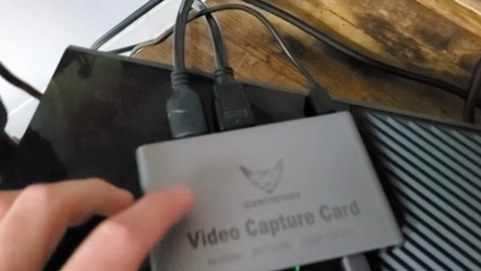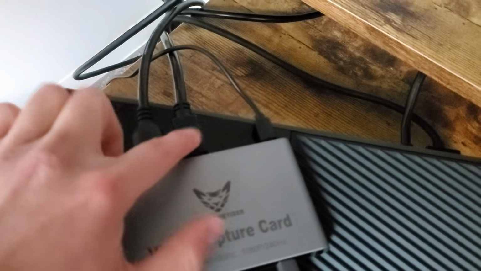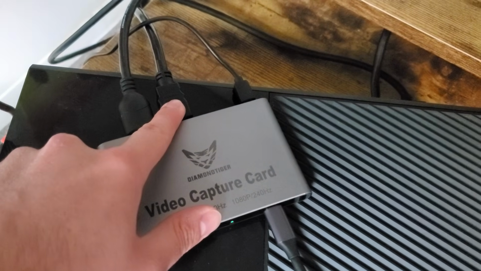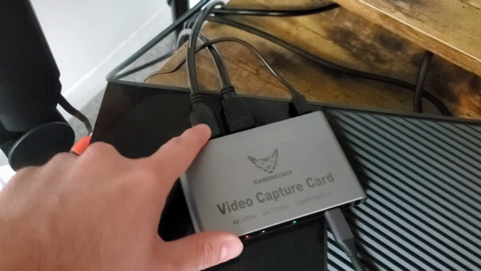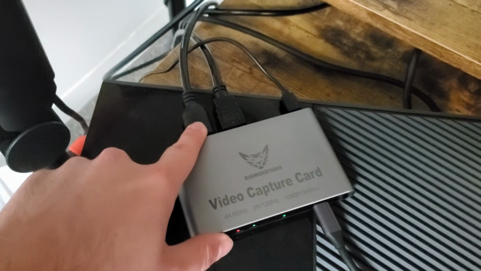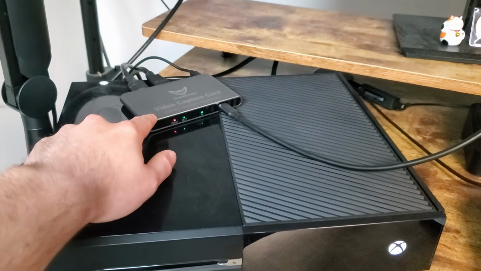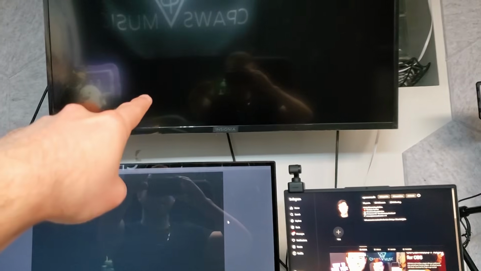So what we did was we took the HDMI in, and we plugged an HDMI cable from our console, so the Xbox in this case, to the HDMI in, okay? Then we take an HDMI cable out, so the HDMI out, we plug that from the capture card right up to the TV. So out on the console, in on the capture card, and then out on the capture card and in to the TV.